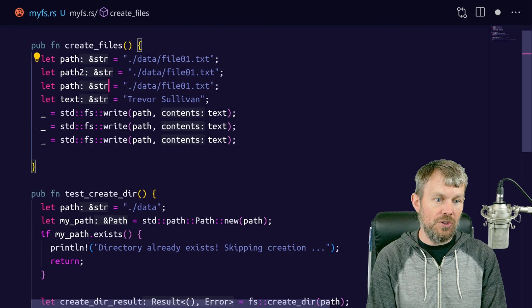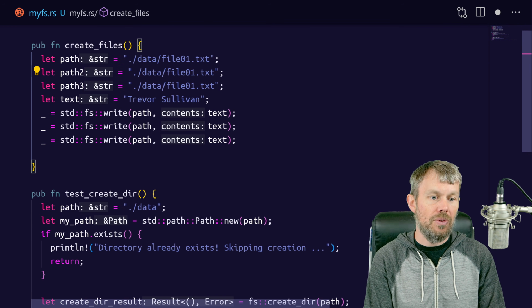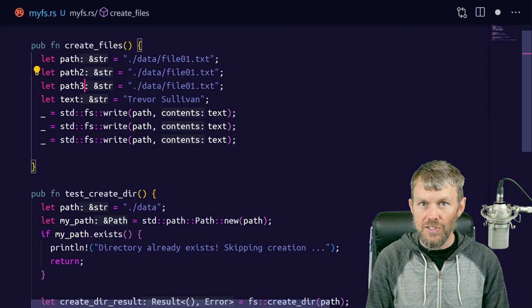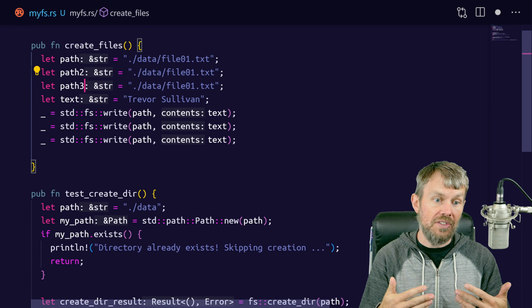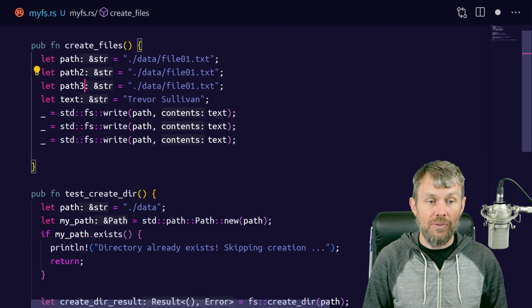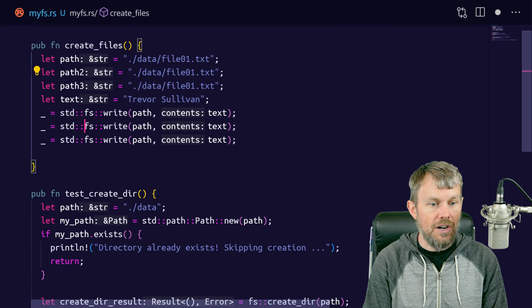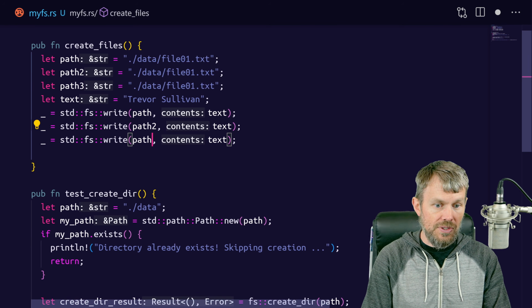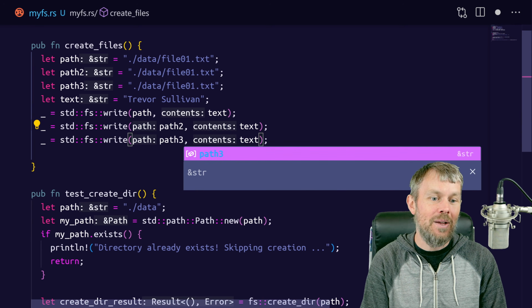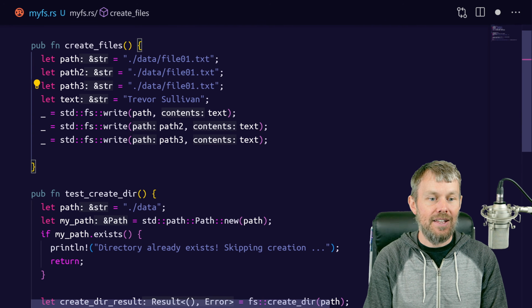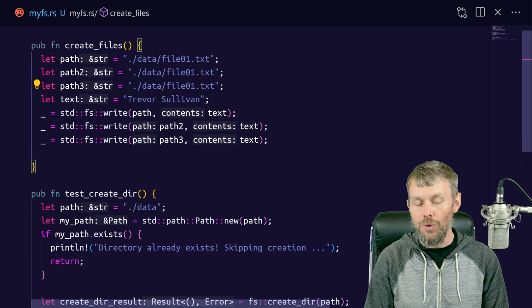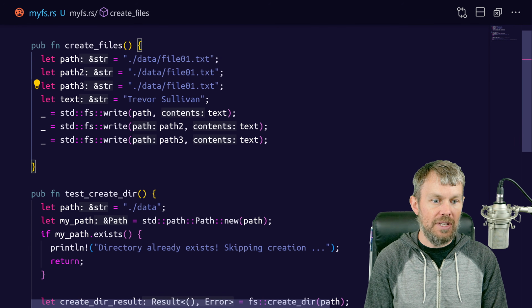So what we can do is maybe just duplicate this a couple of times, and I'll just create a couple more variables here called path2 and path3. Of course, it would make a lot more sense to do maybe a for loop across a vec or an array of string values, but for now, I'm just going to hard code a couple of variables. I realize this isn't necessarily the best way of doing this, and we'll just write the same text into all of those files. Actually, let's not.